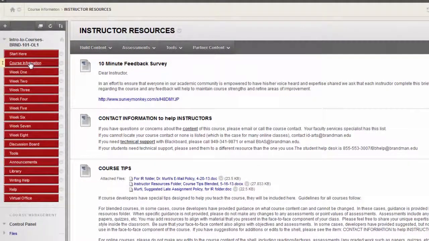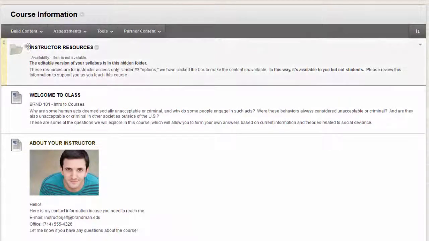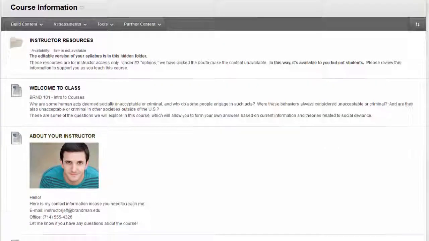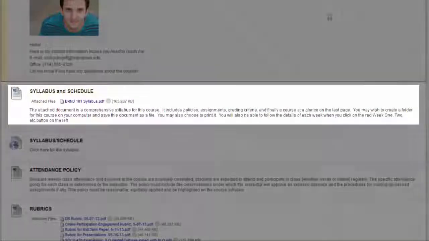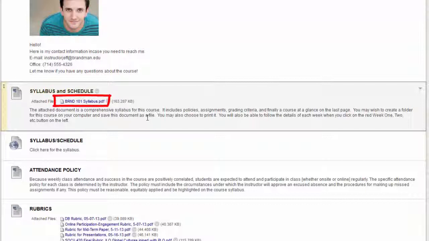Let's go back to Course Information simply by clicking Course Information in the course menu or from the folder navigation at the top. As I said before, course information is always where you put your bio and picture, but we'll come back to that in a third step. For now, I want to draw your attention to the syllabus. This is where your students will go to download a PDF version of the syllabus. Click this link to test and make sure it downloads correctly.